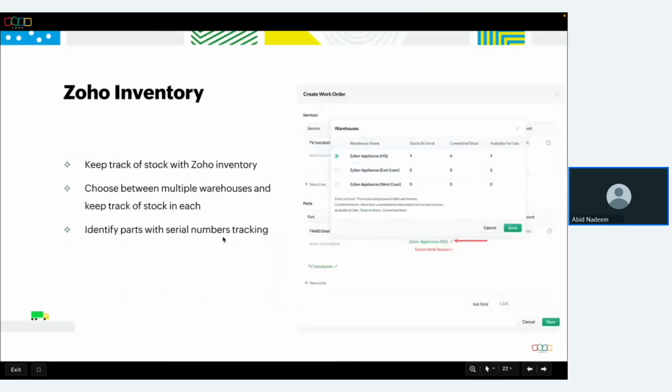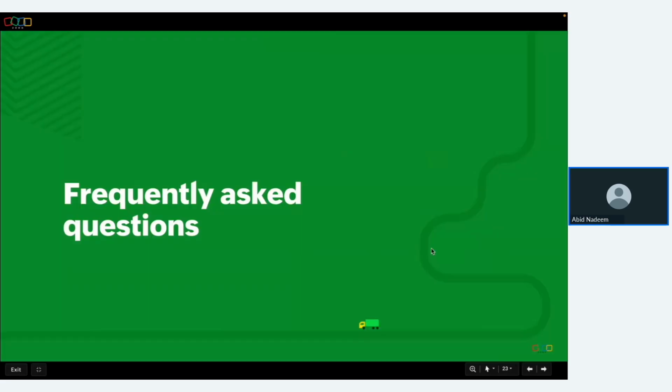We have Zoho Inventory integration, so we can keep track of the stocks with Zoho Inventory. It will help you choose multiple warehouses and keep track of stocks available. So basically what happens over here is, when you select the part line item, you will have an option to select the warehouse from which the technician is supposed to take the part. If you select the warehouse where you have stock on hand, automatically you will have an option to select the serial number from the available stocks, and the technician is supposed to take that particular serial number.